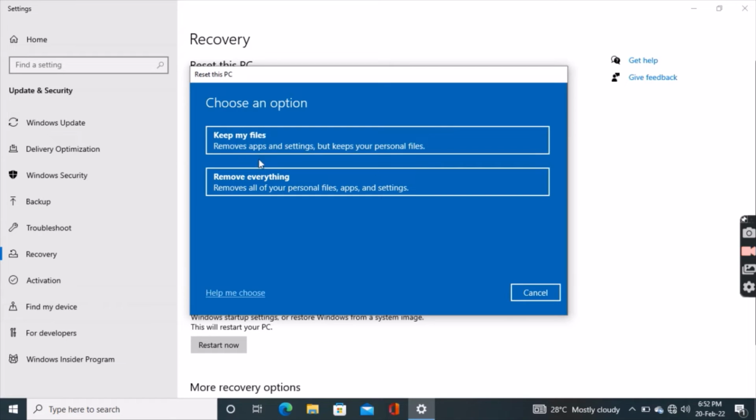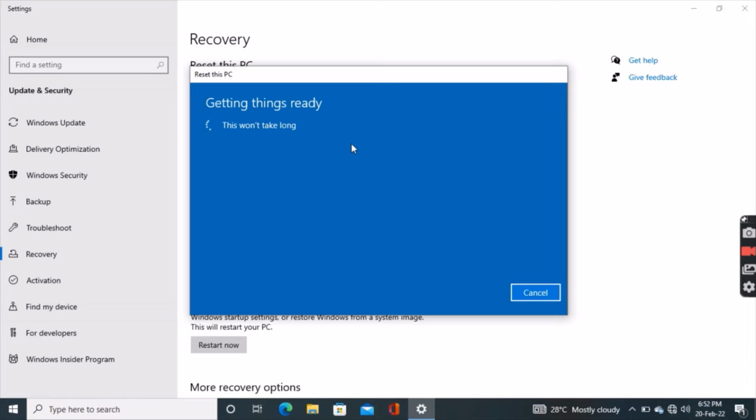Now these are two options. You can choose Keep my files. So if you had your files like music, videos here, after resetting they won't get lost. But if you choose Remove everything, except the Windows, everything will get lost. So you can choose either one, like this one, Keep my files, and that is the first step.